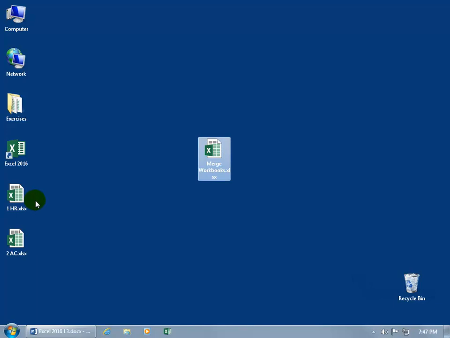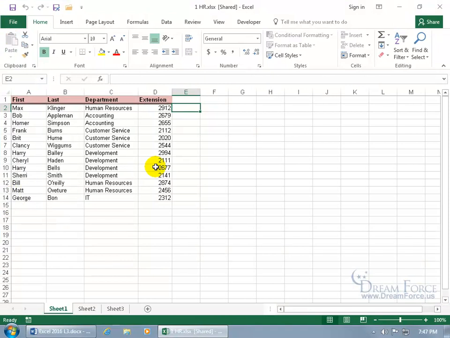So after they get their copies, after I send it off to HR and they double click to open it up, and they go, okay, wait a second. Let's see, Max, that's his extension. Let's go ahead and 1111. That's his extension. Hit enter, click save, close out.